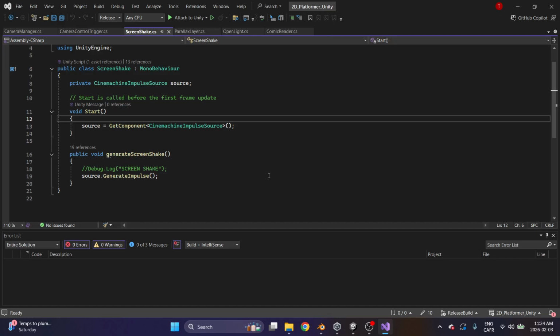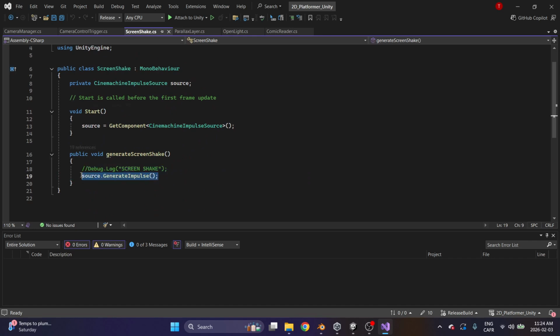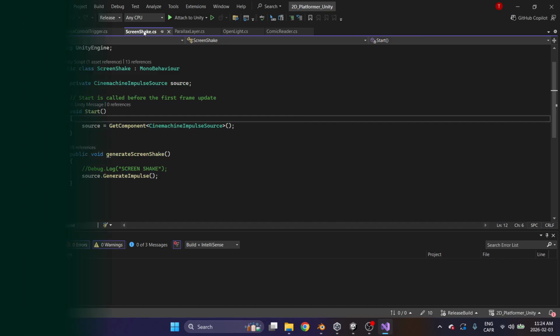And all we have to do after is make a little screen shake script, and as you can see, in like 2 lines of code, we just made the script listen and generate the noise we just made.